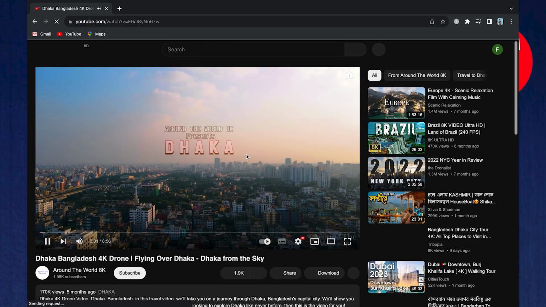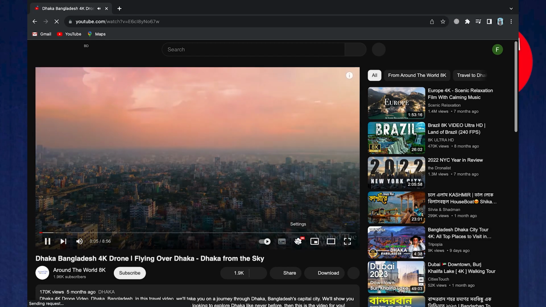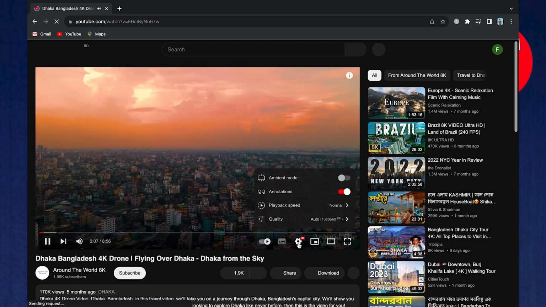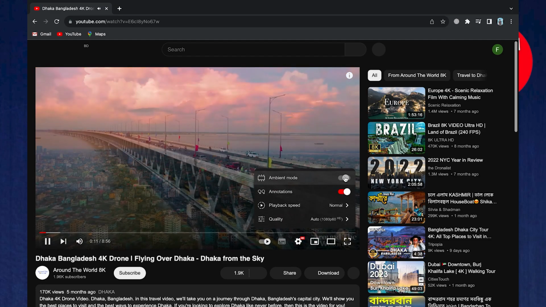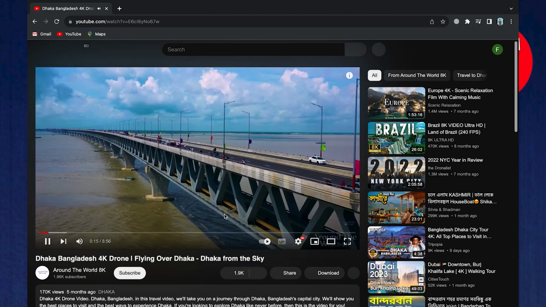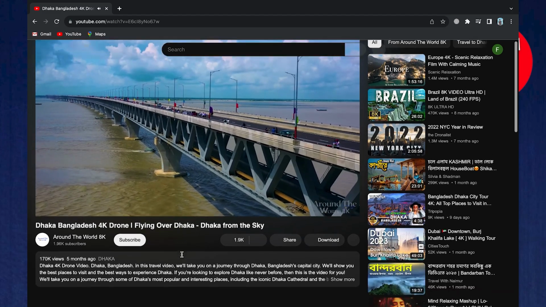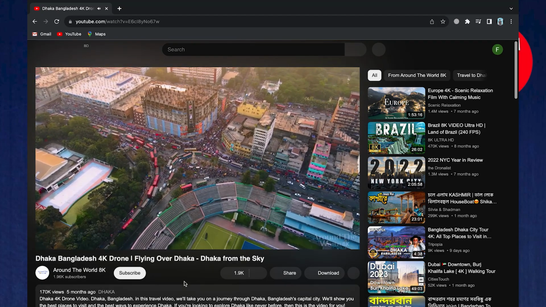Click to play any video. Go into its settings. When you click on the settings icon, from here you can turn on or turn off ambient mode. Click to turn on the ambient mode. You can see the difference in display when you turn on or turn off the ambient mode.